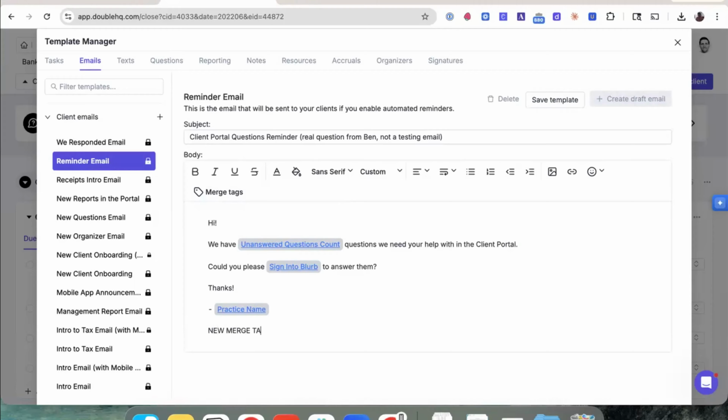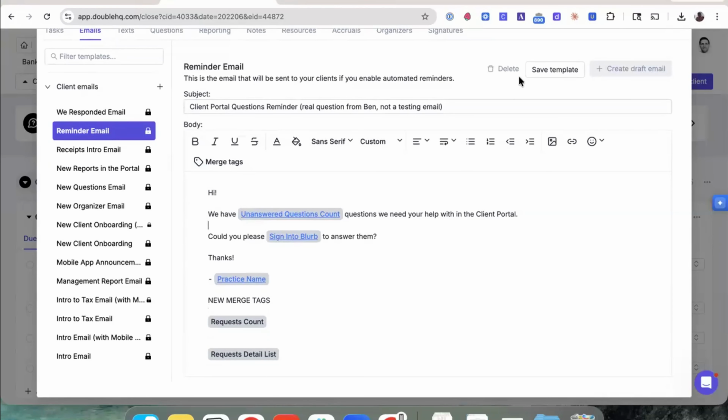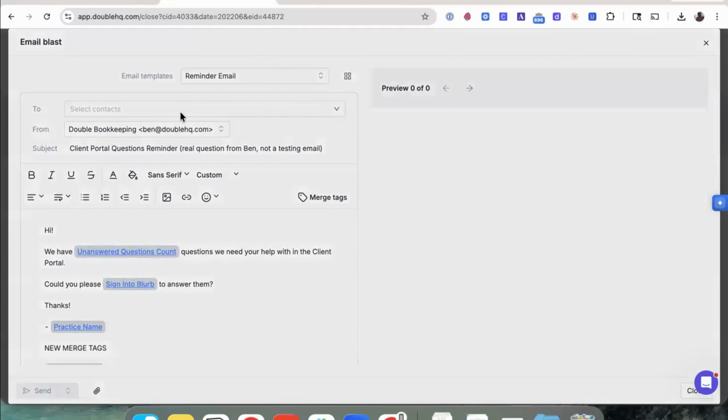New merge tags. And then I'm going to show you what they both look like, and then also how they change any behavior. So we're going to go ahead and save this template, and then we're going to create a draft email.